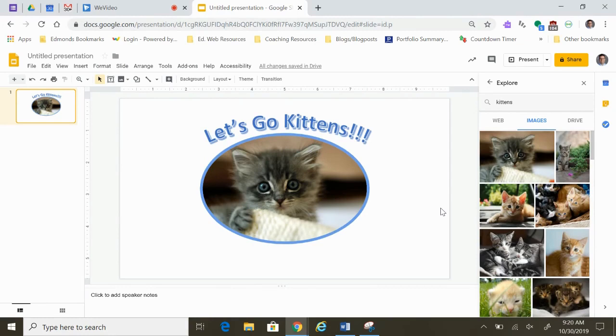So that's how you can use two different apps to get text to curve and to insert an image and then work around that. That should give you a pretty good start.